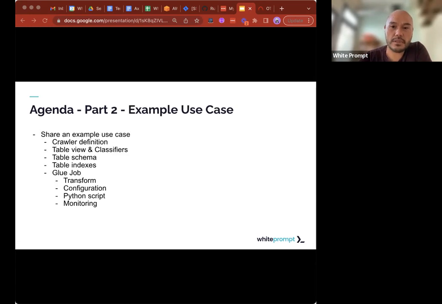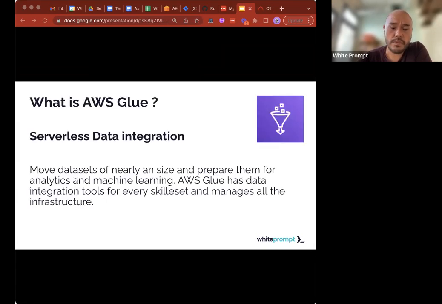In part 2 of the presentation, we will cover an example use case, where I will be sharing an experience using this service. We will review the use of a crawler and how we are populating tables with classifiers, how the schema is inferred by this service, as well as some processes to improve the performance using indexes, and how jobs look in an example.